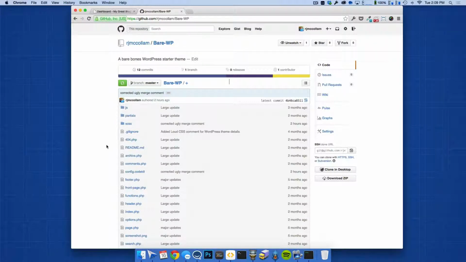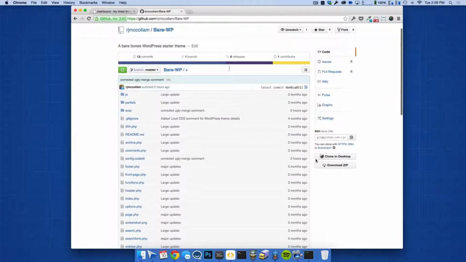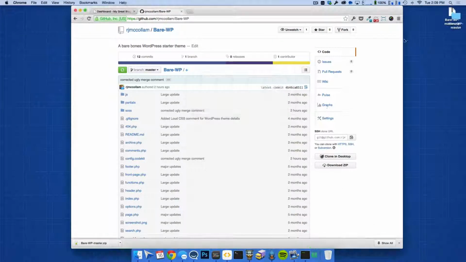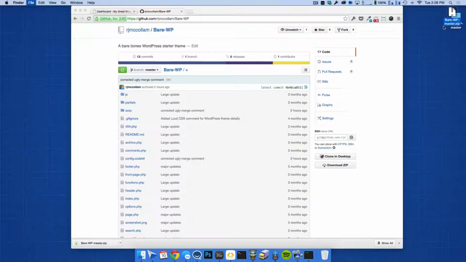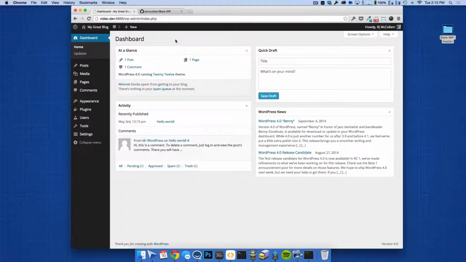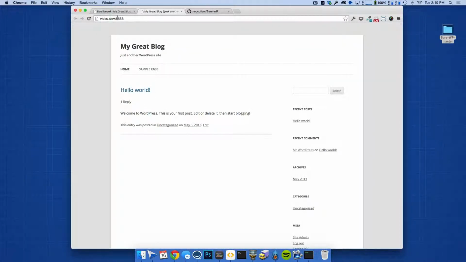So the first thing we're going to do here is, on GitHub I have the theme here. We're just going to download the zip, get it on our desktop and expand it. Alright, so we got that downloaded, we're good to go there. I already have an installation of WordPress running locally. Migrate blog, open this up here. It's just got the basic theme.